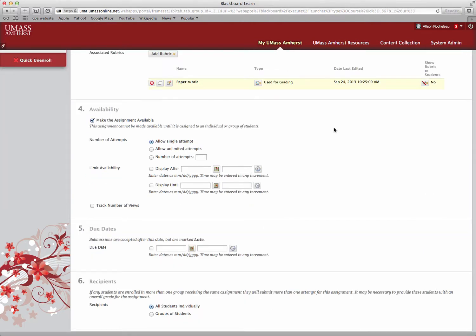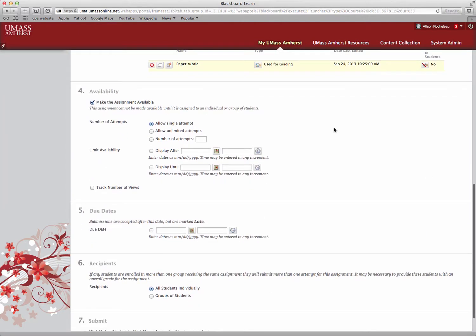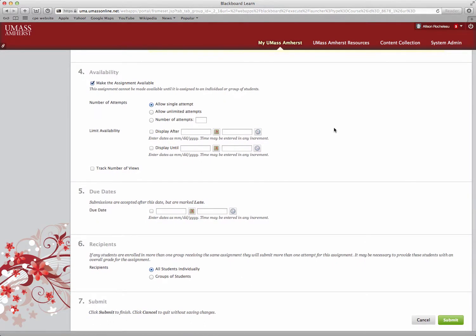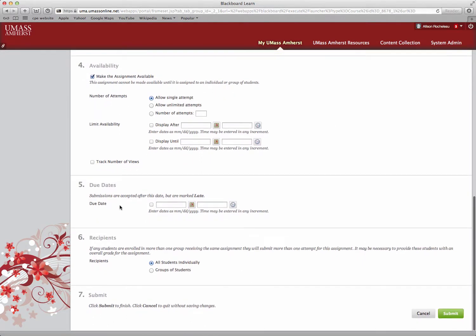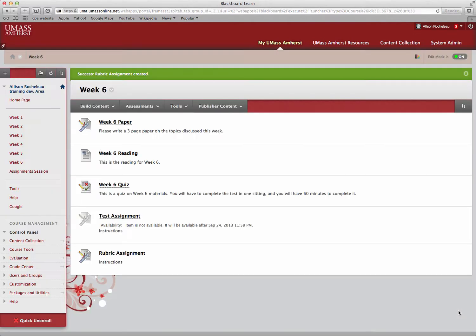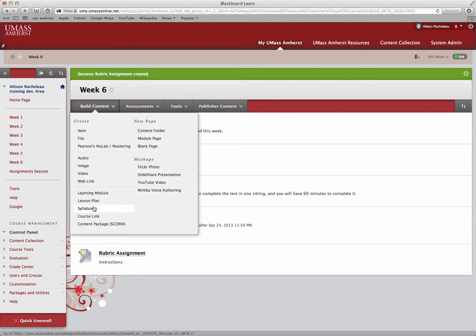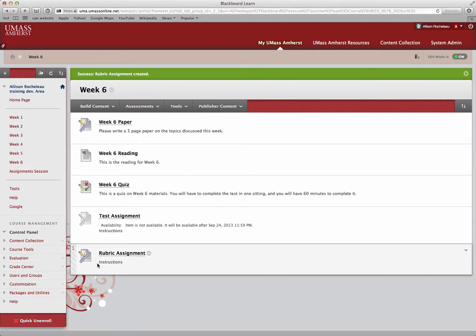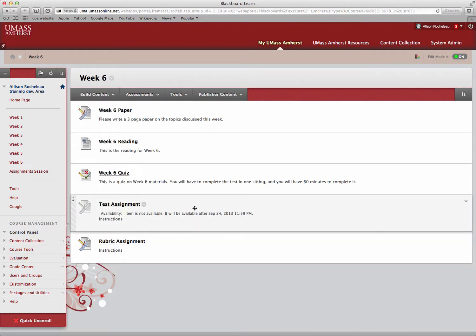Continue through the assignment options as you would for normal assignment creation. When you are finished, click Submit. And as you can see, the rubric assignment has been created and is located at the bottom of the list of Week 6 content. The last type of assignment that you can create is called a SafeAssign assignment.